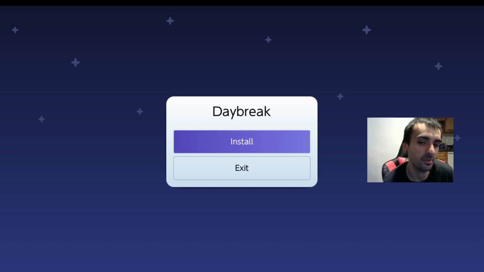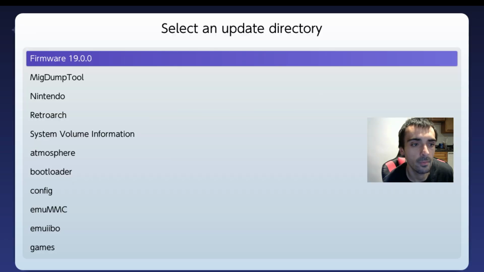Then you want to go ahead and press install. I'm not going to install this because I'm already on it. I don't want to waste more time because it's getting late. So go ahead and press install. Then you want to go ahead and press the firmware.